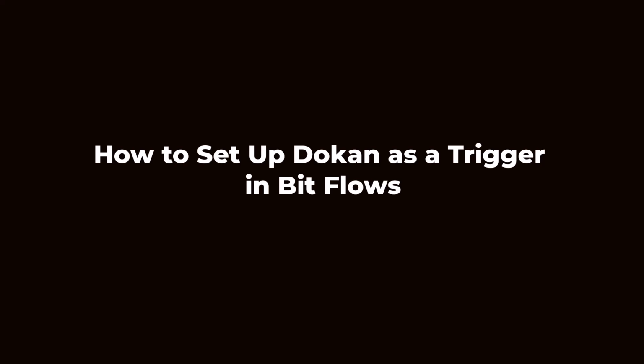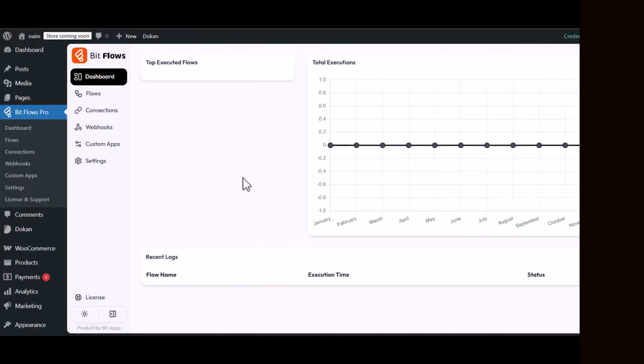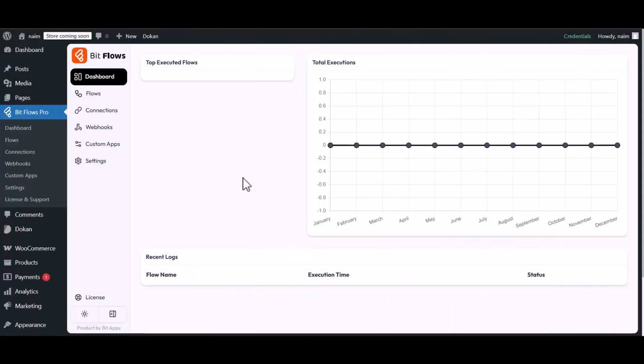Hi, in this tutorial, I will show you how to set up Dokan as a trigger in BitFlows. BitFlows is an advanced automation plugin for WordPress. It helps you create complex workflows and integrate various apps seamlessly. I have already installed the BitFlows plugin on our site. In this video, I will explain how to add a new vendor in Dokan.